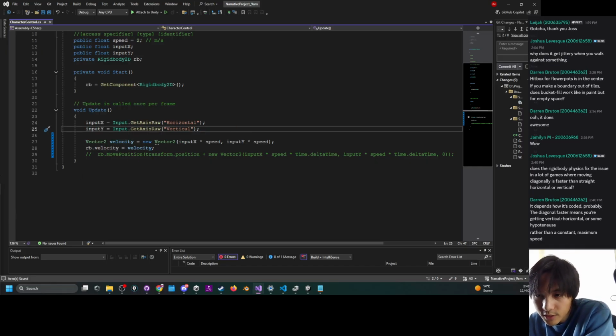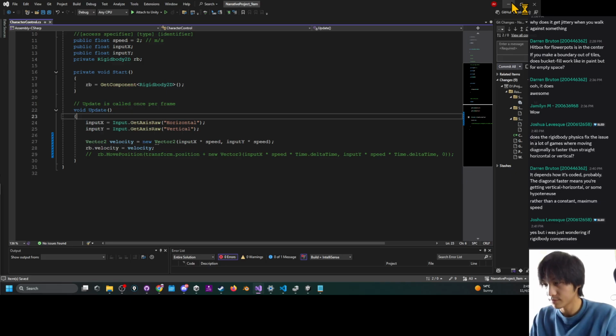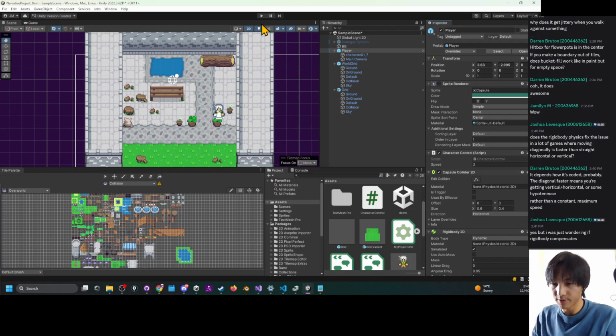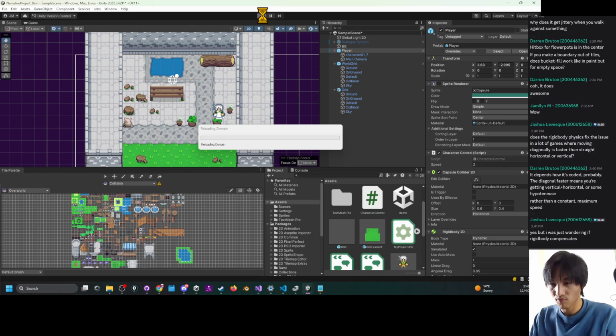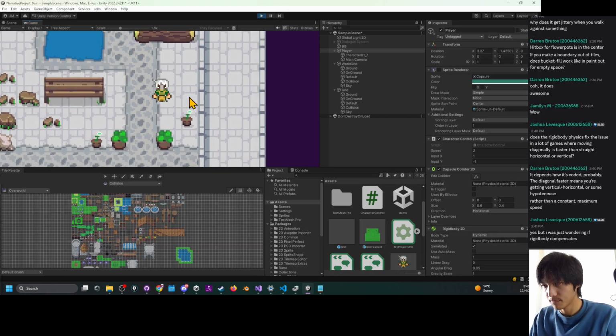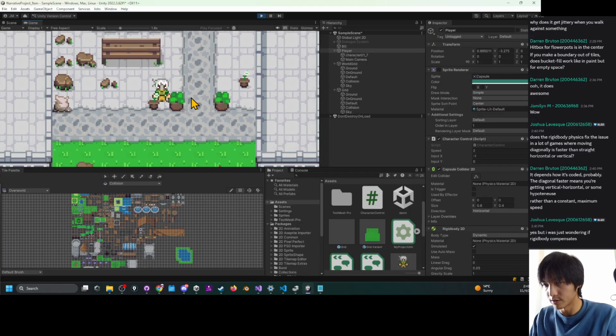Joshua asks, does this fix the diagonal thing? No, it does not. The diagonal thing is still going to be an issue for now. The rigid body does not compensate for that. We are still going to move like 40% faster on the diagonal. But at least our velocity is a little bit more consistent now.